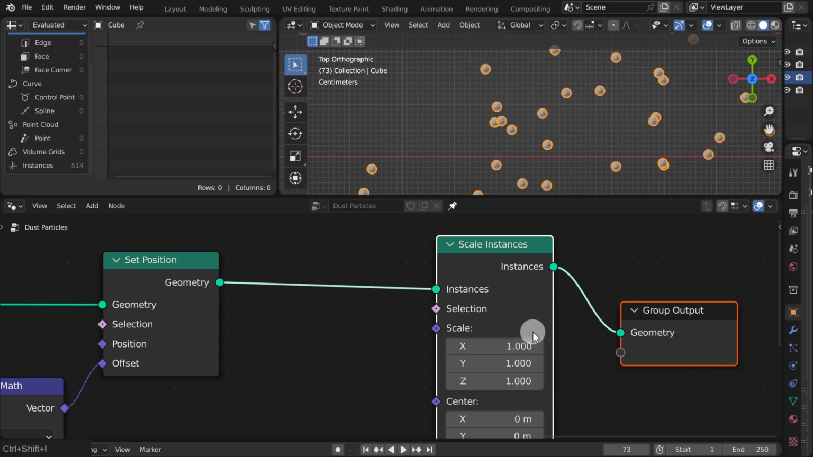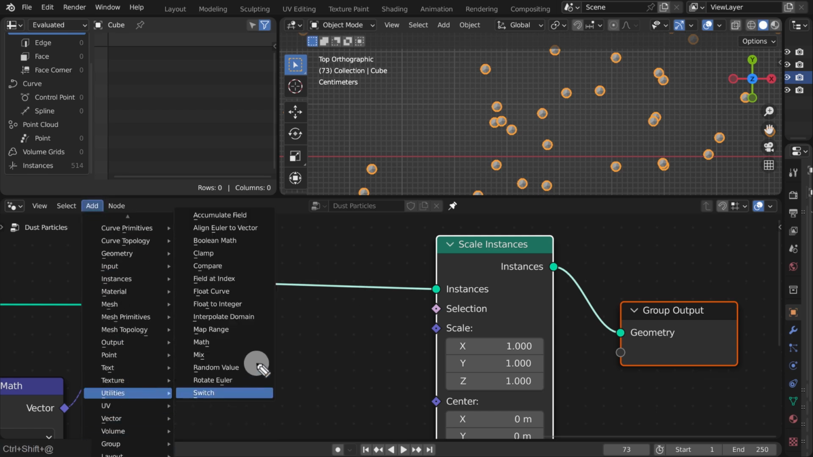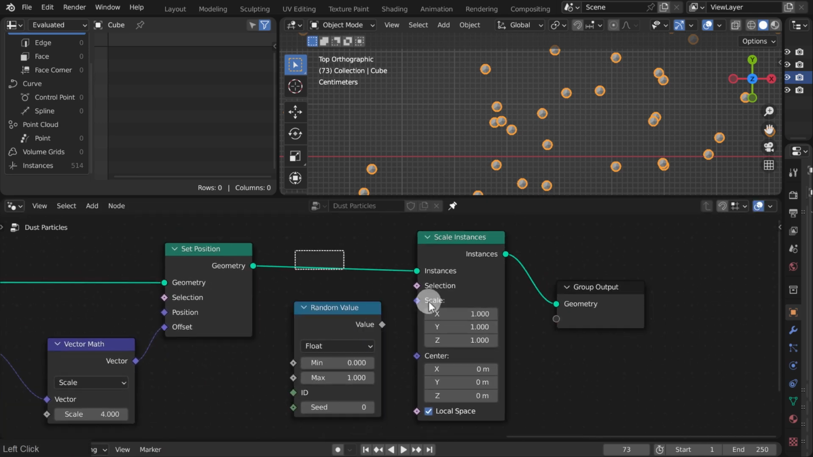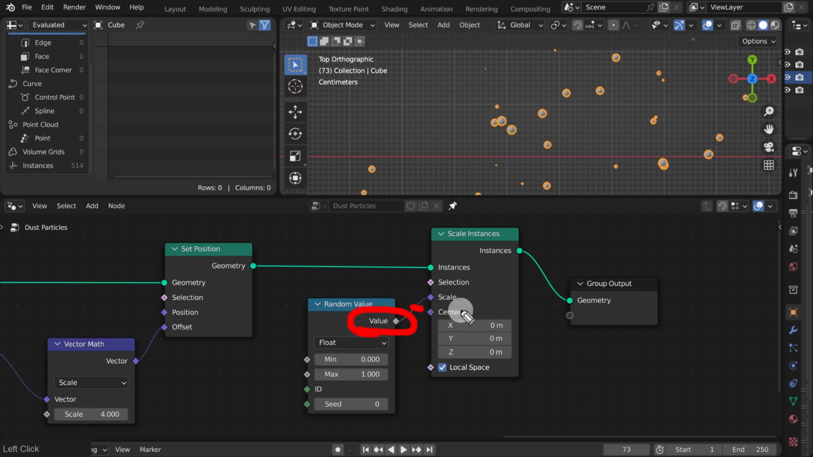So what we want to do here is now add a random value. Go to Add menu, we'll go to our utilities, and then we'll have access to our random value math node. Now I'll click and drop that in before our scale instances here. And I'll go ahead and plug that value into our scale. So we're going from a diamond to a diamond.